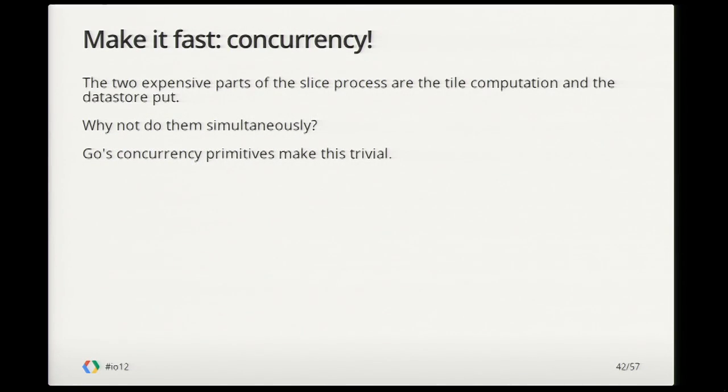But I'm not that easily satisfied. The slice process itself requests tiles to be done, it performs the computation to generate and encode the tile, and then it stores it in the data store, and then it repeats that process again. But there's no reason we should wait for the data store put to complete before moving on to process the next set of tiles. And so fortunately, Go's concurrency mechanisms make it really easy to do this.